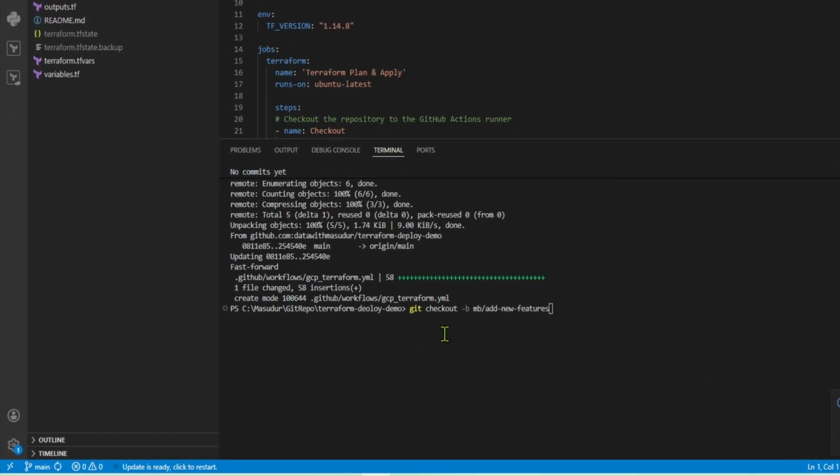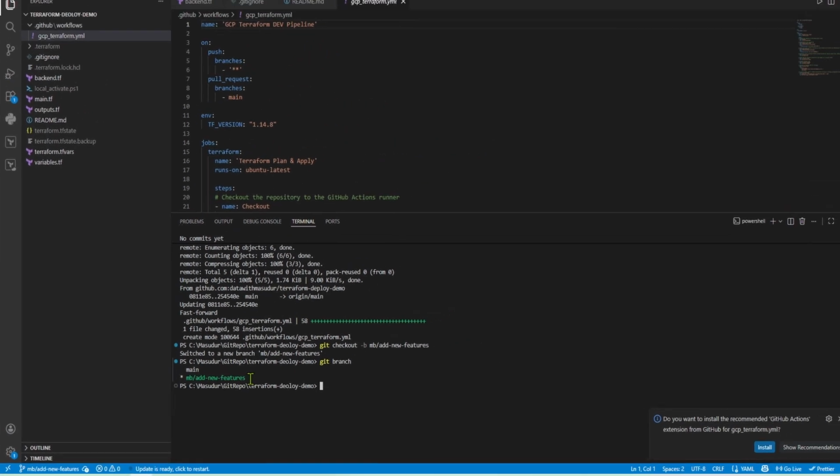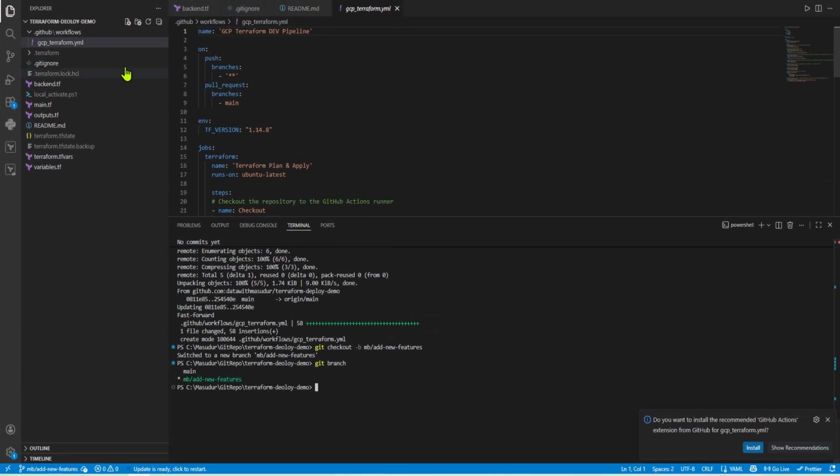Create a new feature branch from the main branch. So the command is git checkout -b, which means create branch, and the name is, I'm just using my initials, then / and the name of the branch, add new features. Enter. So we can see I'm switched to the newly created branch, this one. Now we can start updating, and then once our development is done, we will push the code and merge to the main using a pull request. That is the workflow of the development.